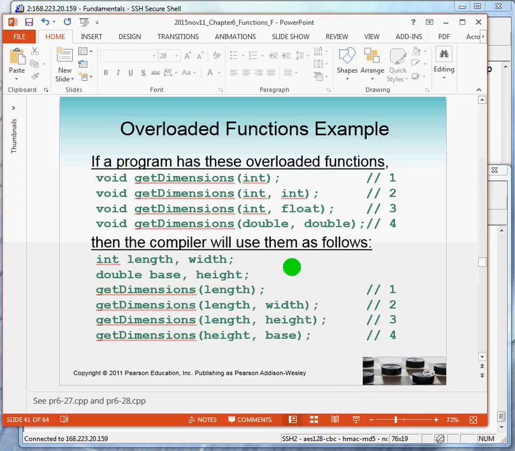Okay? Now, what about the second call? Here we have two parameters, two arguments rather. The first one, length, is an int. The second one is an int. So that matches number 2 up here. What about this one? The third one. We have two arguments. The first one is an int. The second one is a double, but a double and a float are the same general type. So chances are this will be the function that we call.